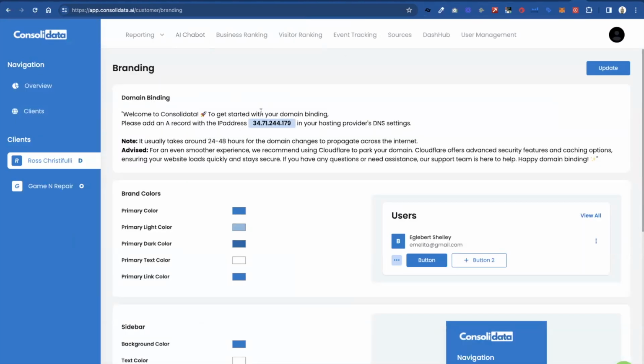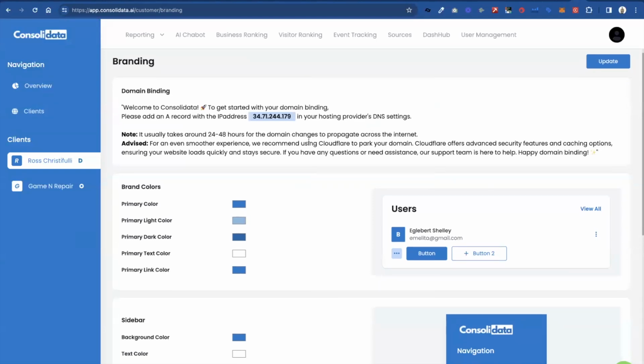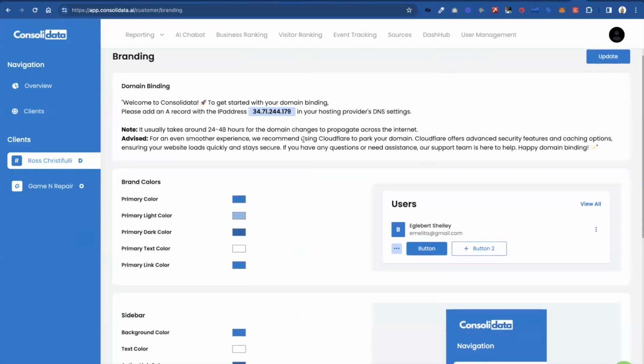Okay. So you'll notice that it says to get started with domain binding, please add an A record with the IP address, and then you put it right here. You're going to point it to this in your hosting provider's DNS. It says it's going to take 24 to 48 hours for an even smoother experience. So that's basically how you're going to get your own custom branding.